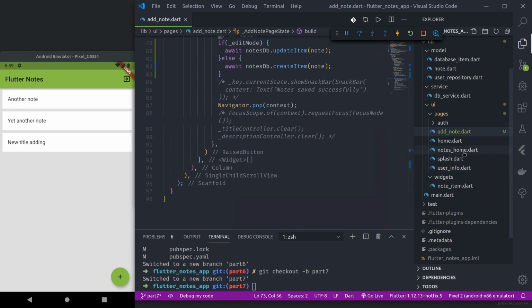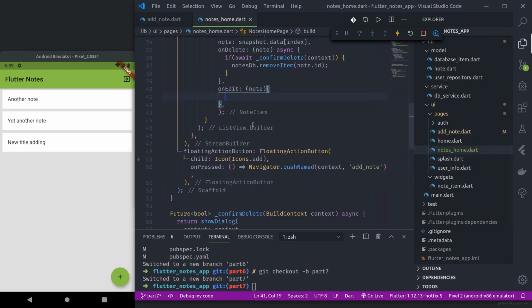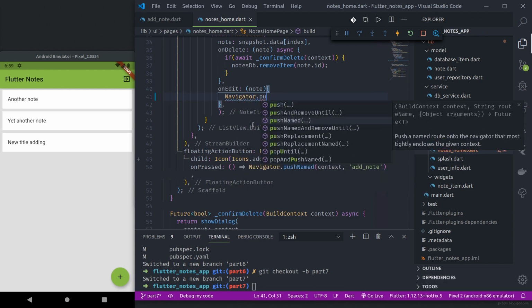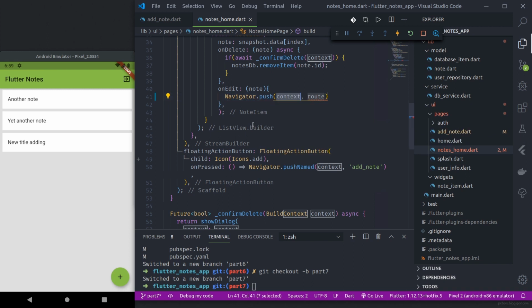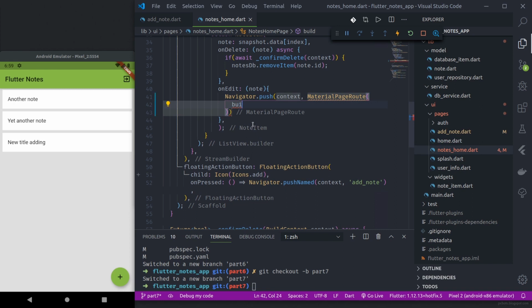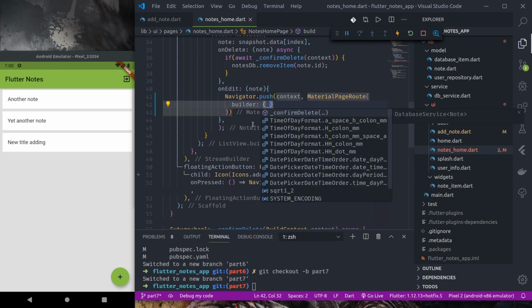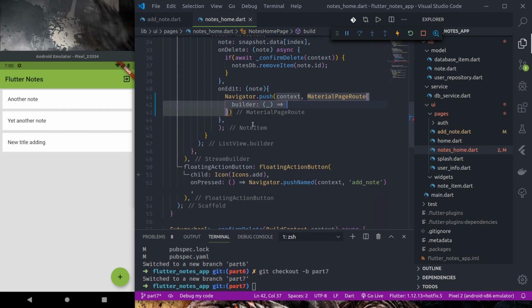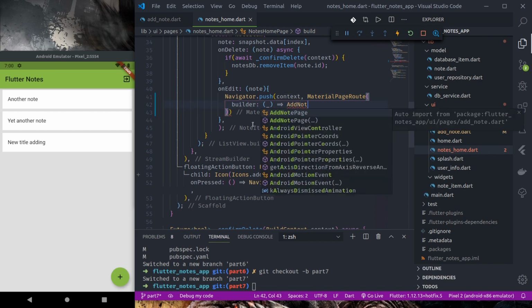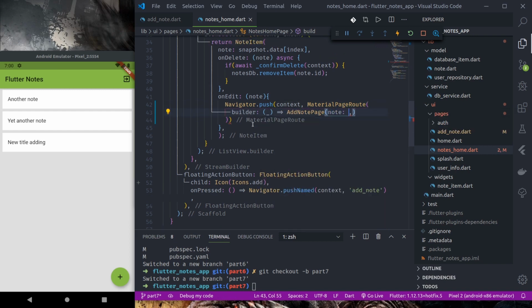Now in the notes home, in the onEdit function, we simply do Navigator.push, MaterialPageRoute, builder, and here AddNotePage, note will be note.